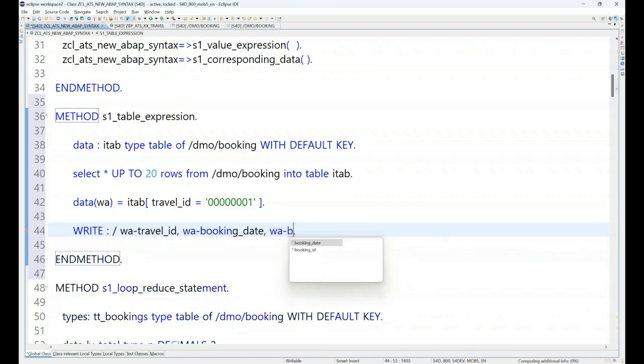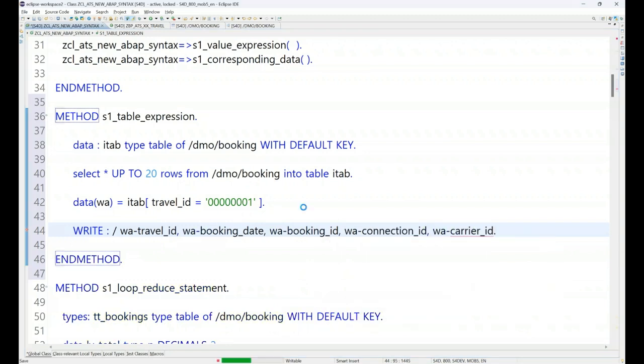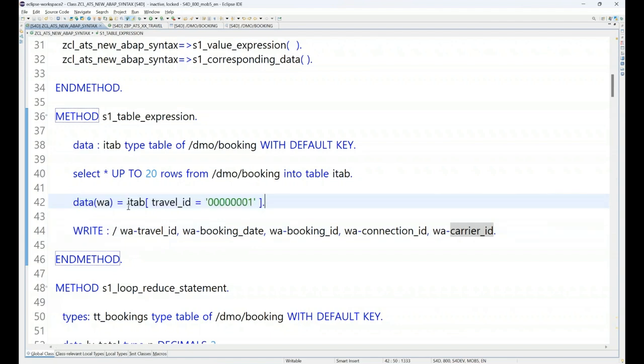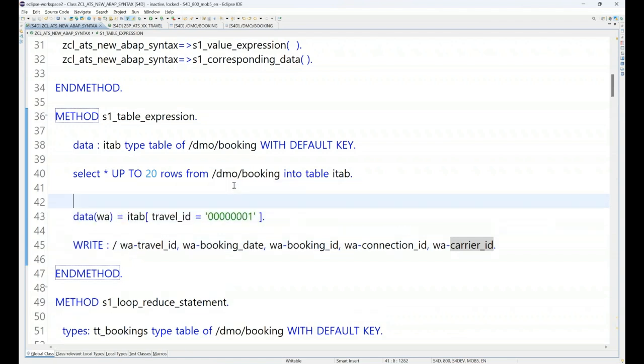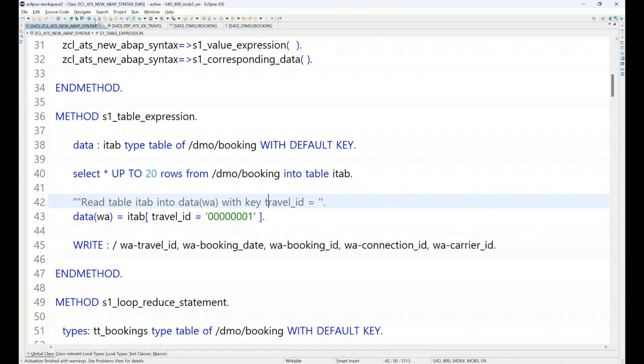booking date, connection ID, and carrier ID. Perfect. So this is how you can use table expression. This is very much equivalent to read table iTab into work area with the key travel ID equals to my travel ID number. So that is what the system actually does. I save it, I will activate.